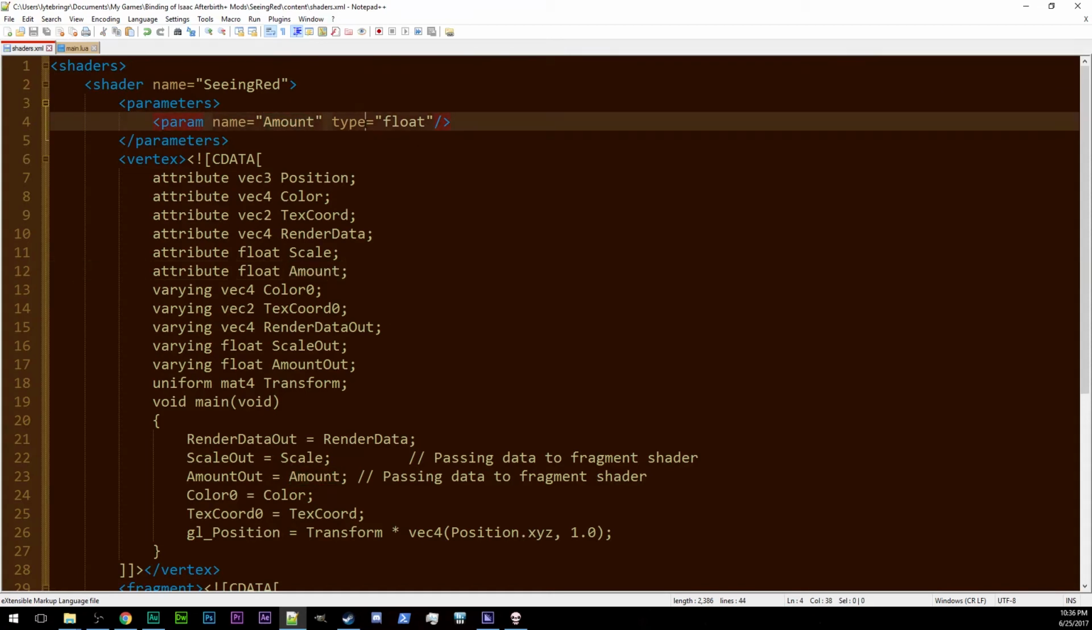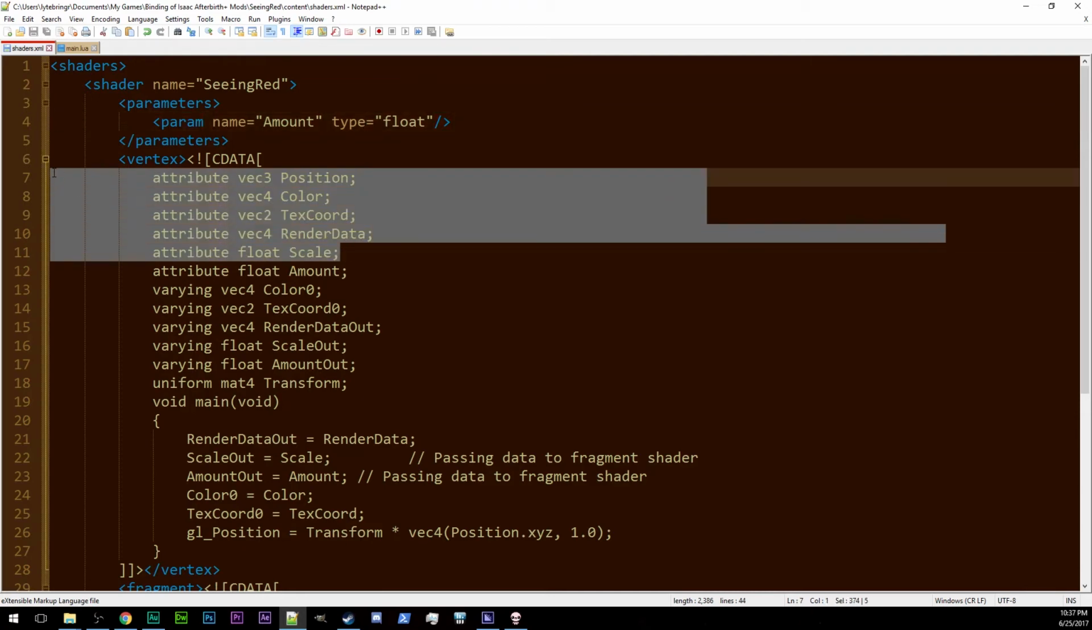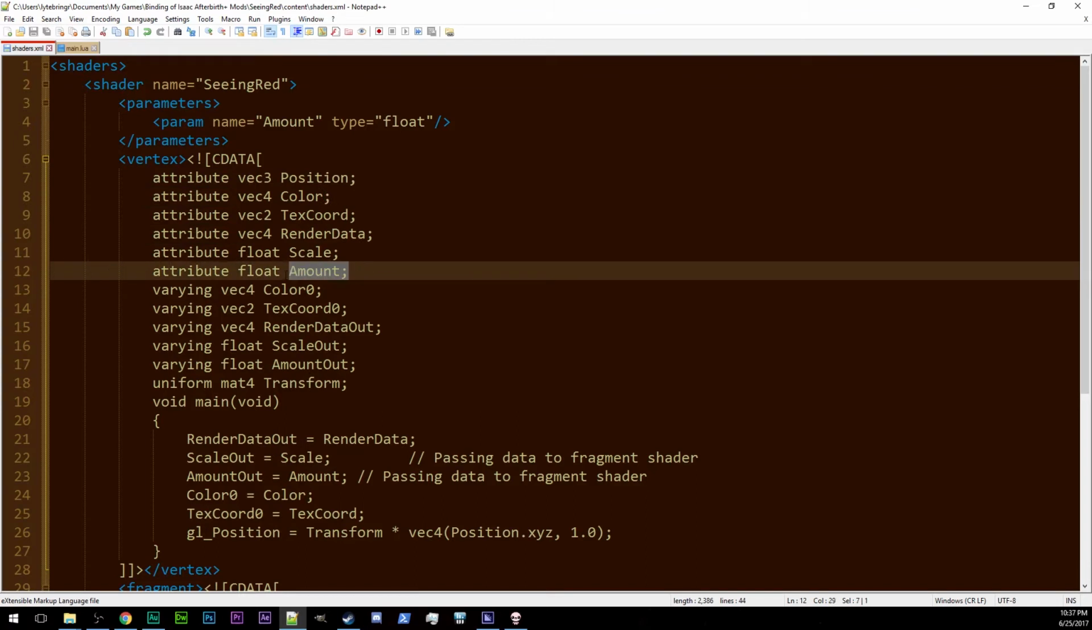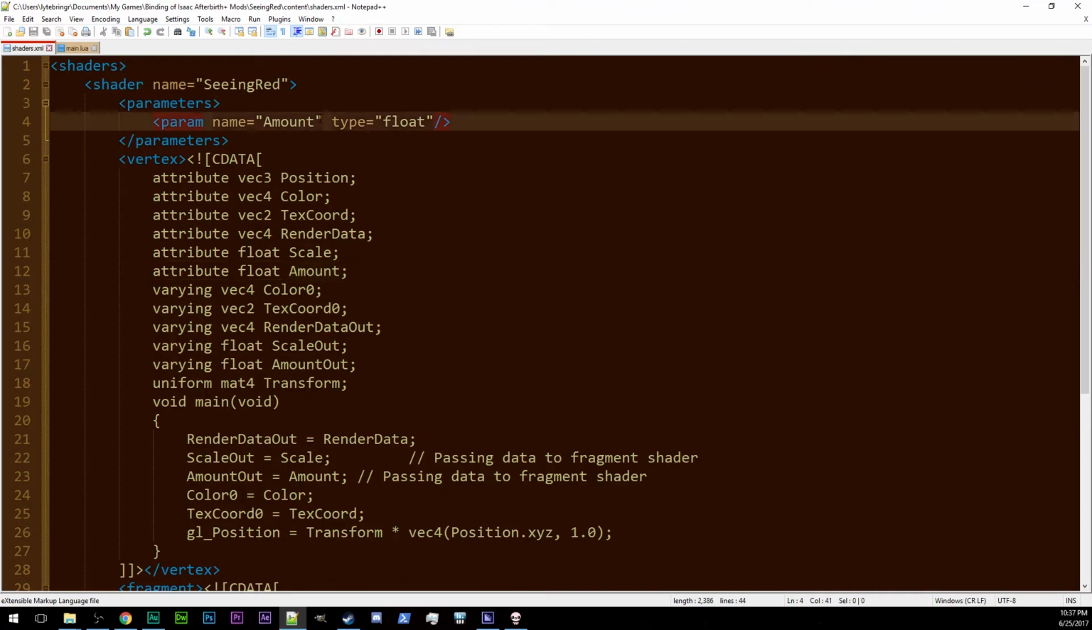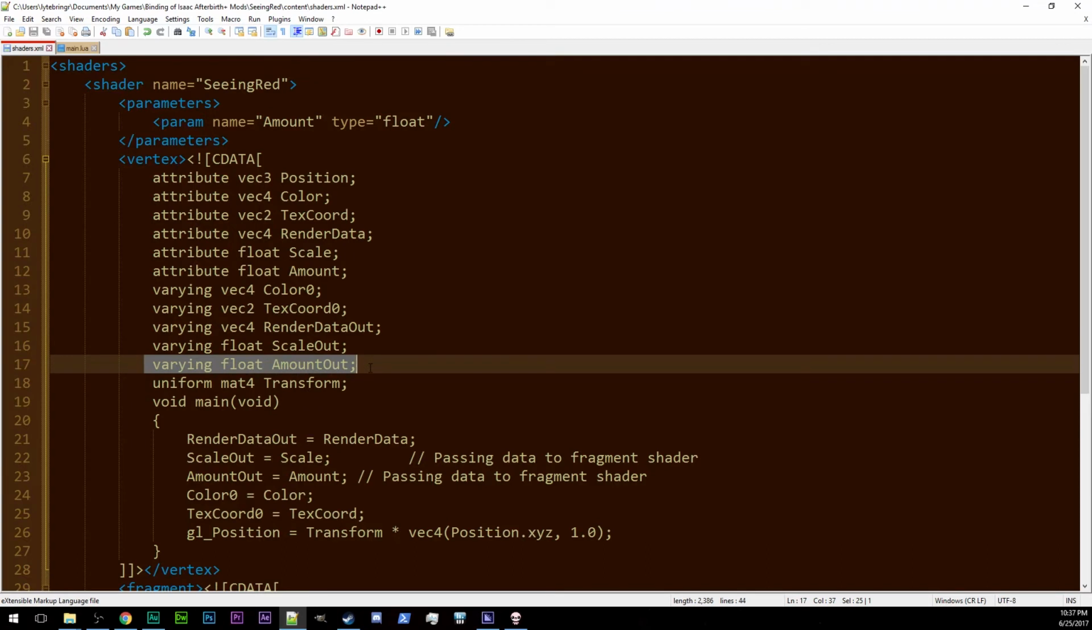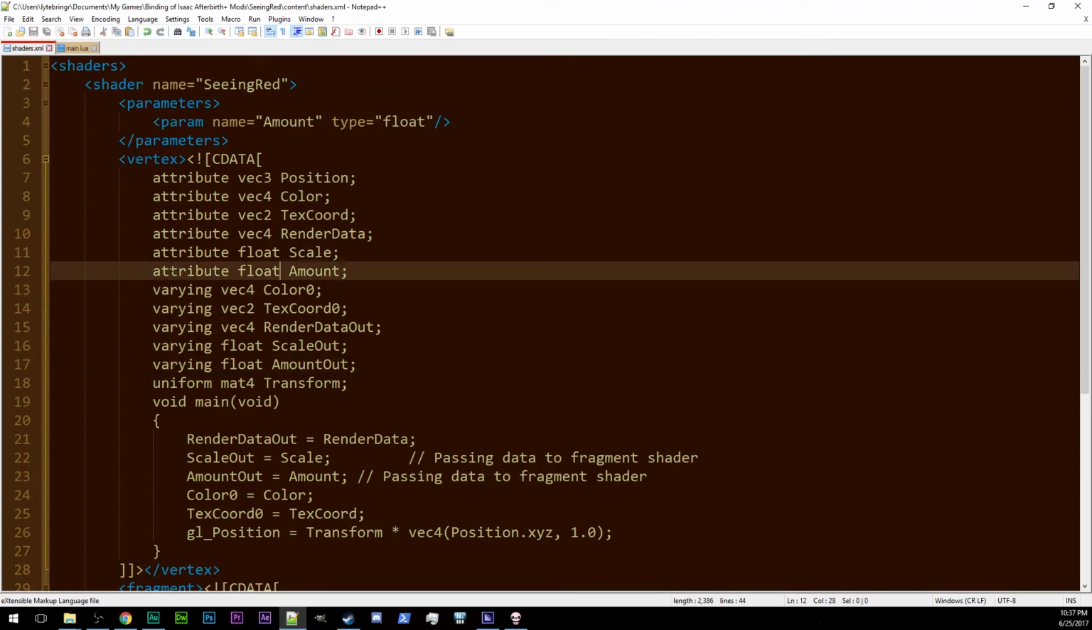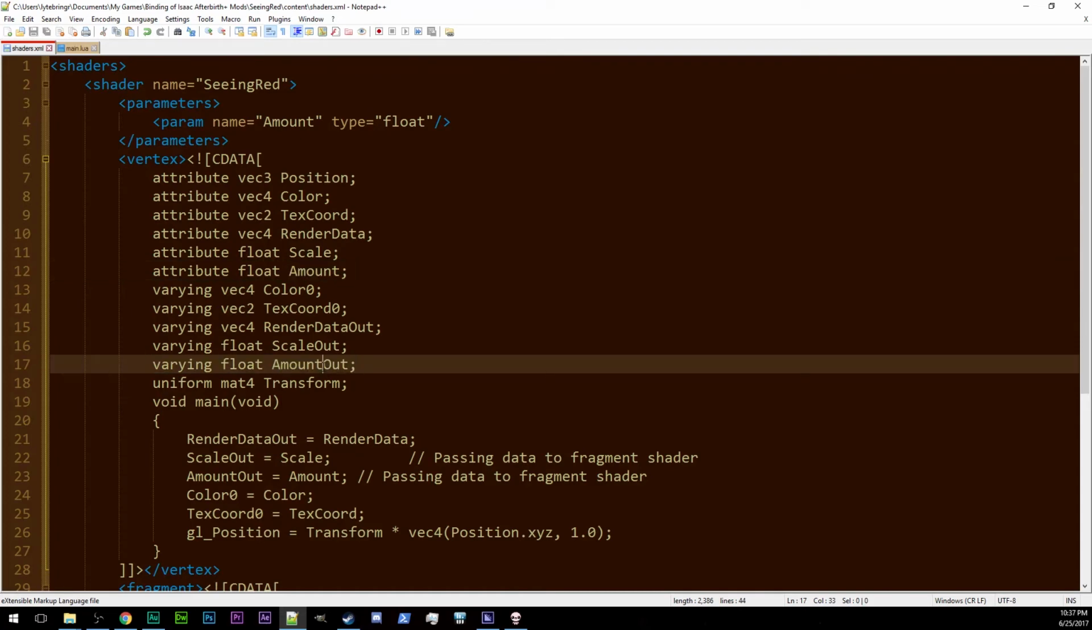Which type? It's a float. It's just a number. It's not a vector with 2 or 3 or 4. It's just a number between 0 and 1. So all of these are mandatory. You leave them alone. This one is our attribute. It's a float called amount. Now we have a varying float amount out. This is for passing it along to the fragment shader. So you do one that's an attribute, one that's varying that we pass along.